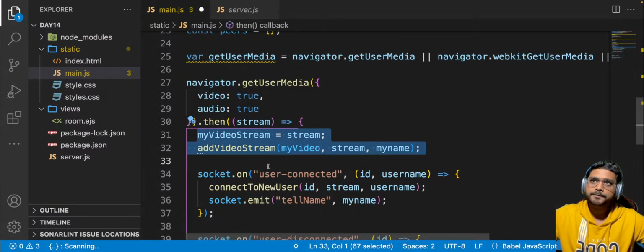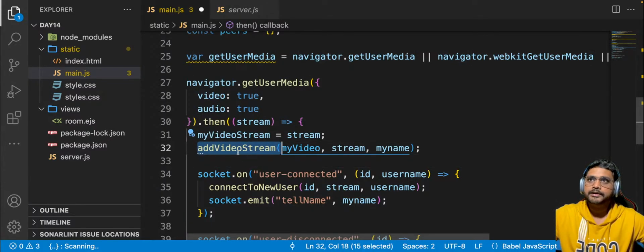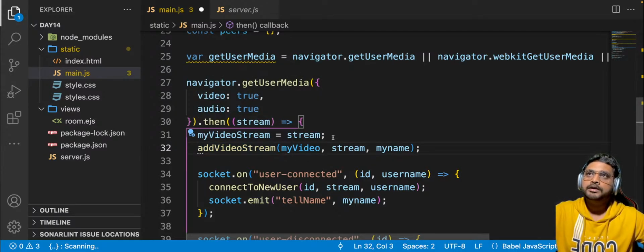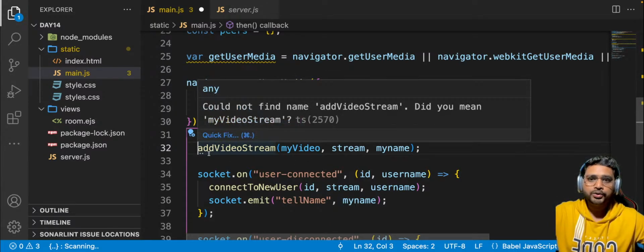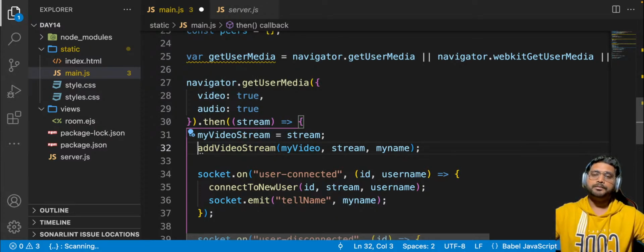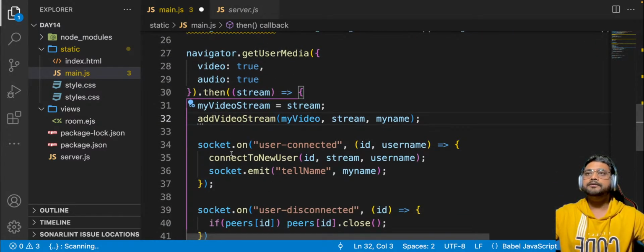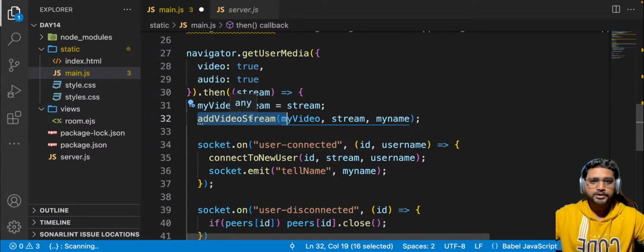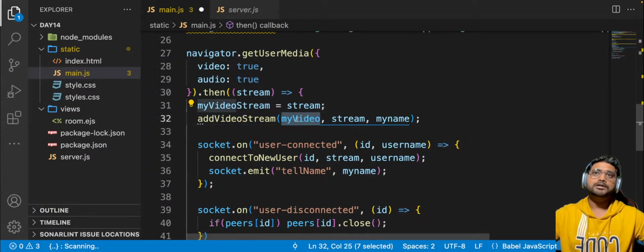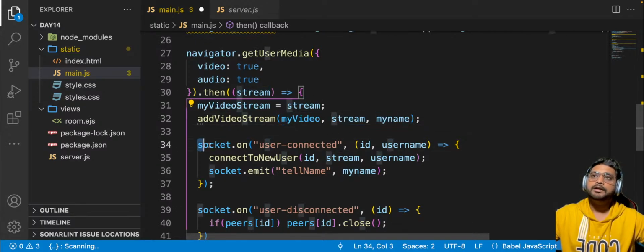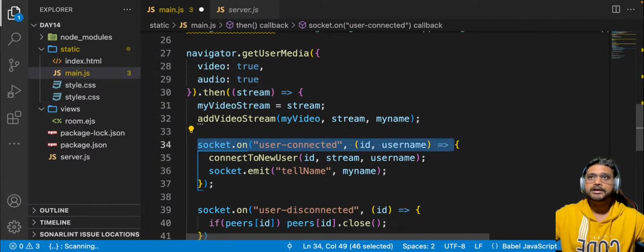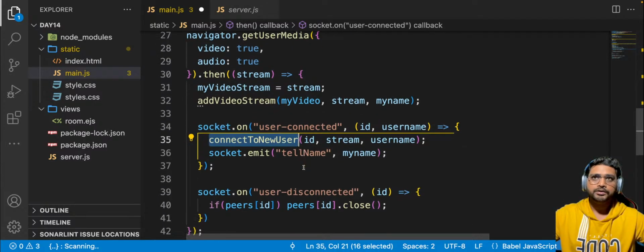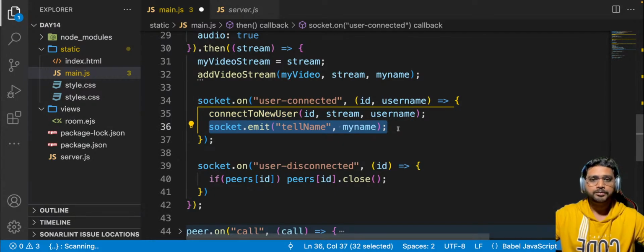So we created our own stream, right? We will create this function in just 1 minute, right? When I want to call somebody, whenever my stream is active, by default it would be active, we would create a box, show my video over there, right? This is a video tag, the stream and my name, right? We will broadcast to everybody with my name. We would call connect to new user and we would emit my name to every other person.